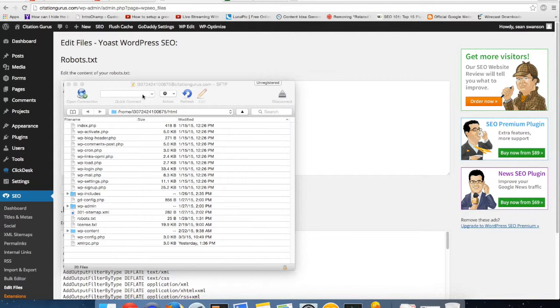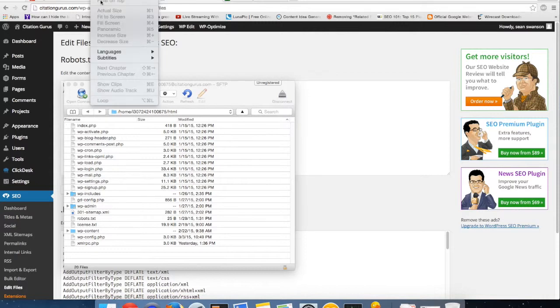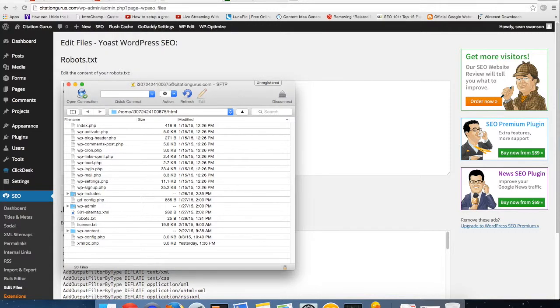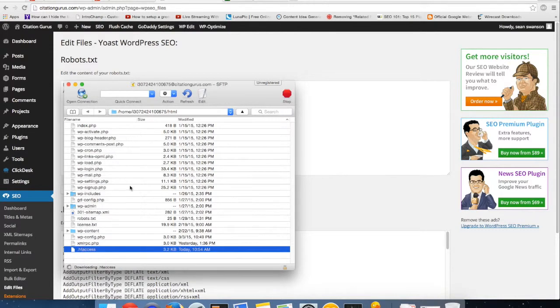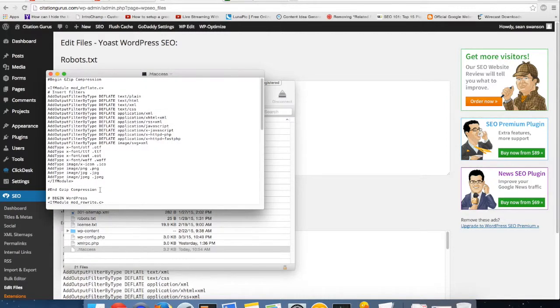Once your FTP has opened, for me, I have to go to View in Cyberduck, then Show Hidden Files, and then here's the htaccess file, which is the file I was accessing through Yoast SEO, but we can also do it this way. Then you just open it with a text editor, go above the begin WordPress line, and paste it right here above that.